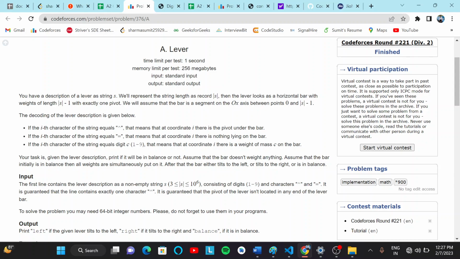If the ith character of the string is equal to the pivot symbol, that means at coordinate i there is a pivot under the bar. If the ith character is equal to the empty symbol, that means at coordinate i there is nothing lying on the bar. If the ith character is a digit from 1 to 9, that means at coordinate i there is a weight of that mass on the bar.